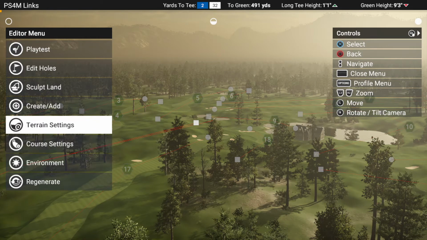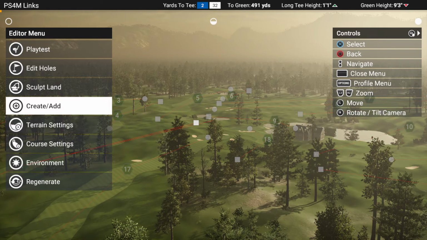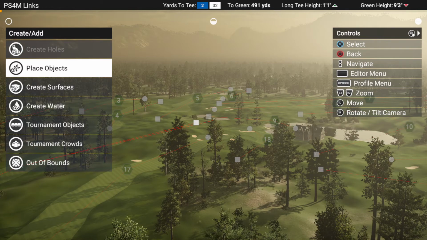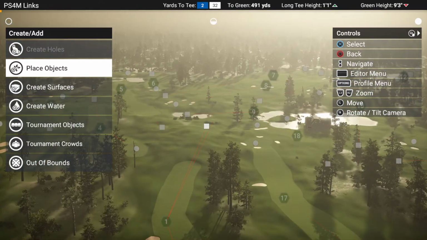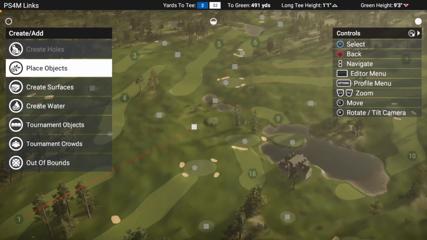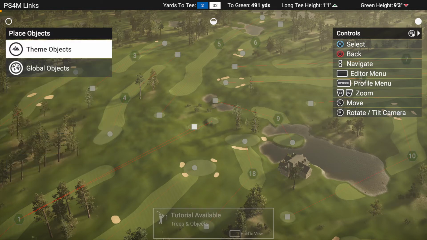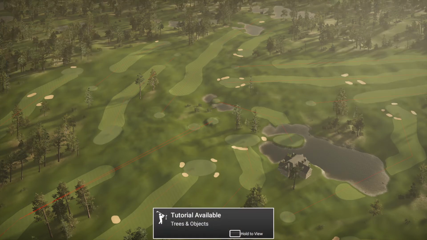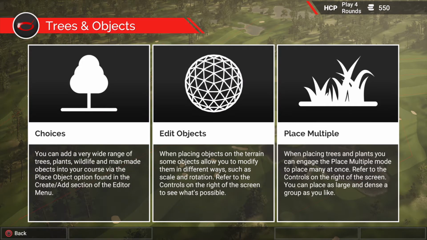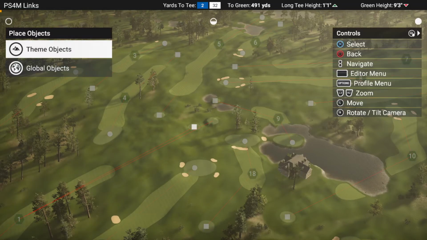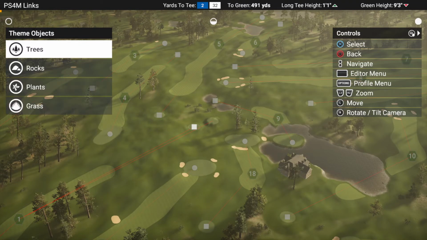And then you can regenerate the course if you so wish, which will basically randomize it all again. But we're going to look in the create and add section now. So if you didn't have all of your holes and you just started off with a flat one, you can create your own holes. But we're just going to have a look and see what we've got. So there we go, we can add a wide range of trees, plants, wildlife and man-made objects. You can edit them once they're on there, and then you can obviously add multiple ones. So we're going to look at the theme objects. So these are specific to this theme.